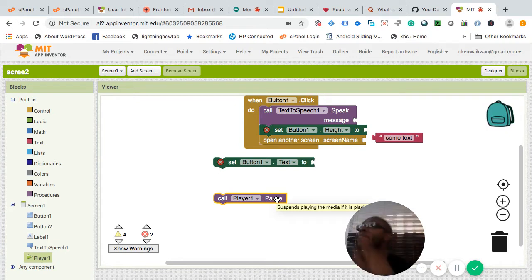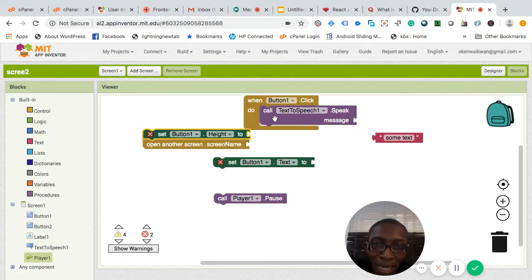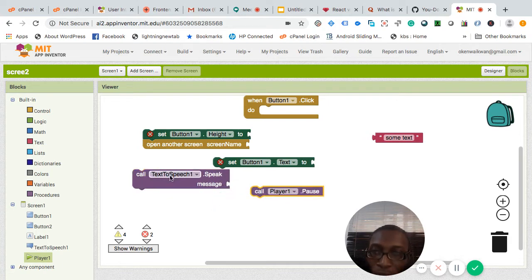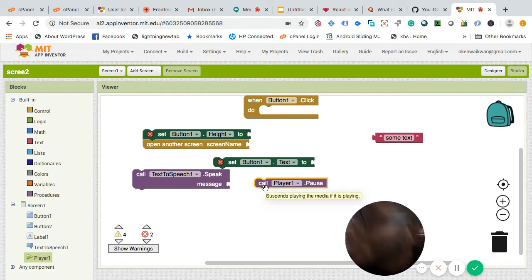Does it? No, it doesn't have a parameter. Compare it with this one. Yes. So this one has a parameter, and the parameter is what? Message. While this one doesn't have what? A parameter. Yes. So, but they are all the same. Yes, they are all the same call method.